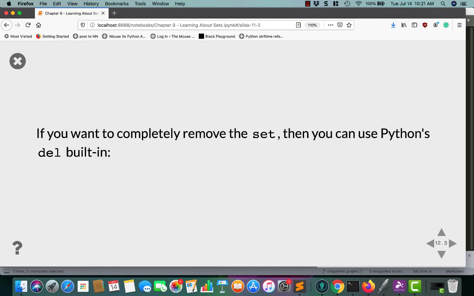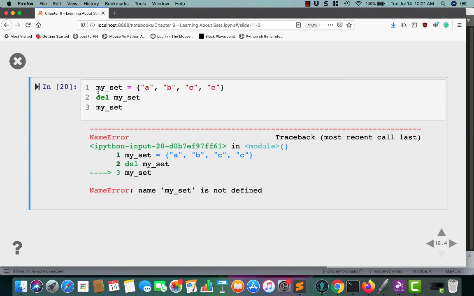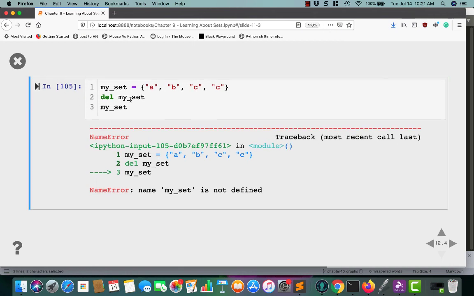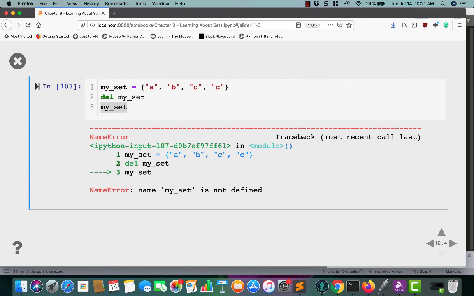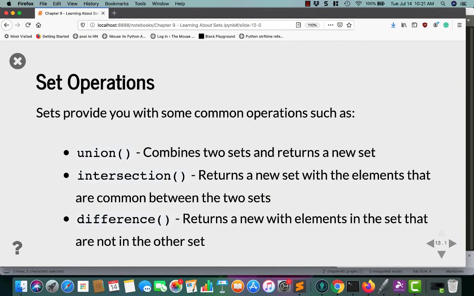If you want to completely remove the set, like get it completely out of Python's memory, you can use del, which is a Python keyword. So if I run this, it will delete this variable and the entire set. And then if I try to access it, you'll get a name error. Normally you wouldn't try to access it, you just delete it. But I'm trying to show as a demonstration that if you did try to access it, you can see, obviously, that it doesn't exist anymore.